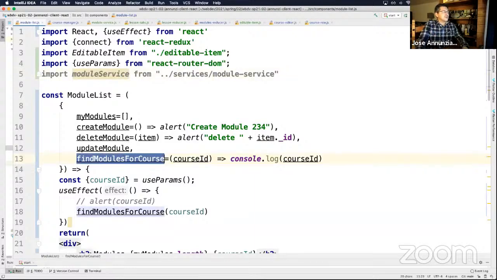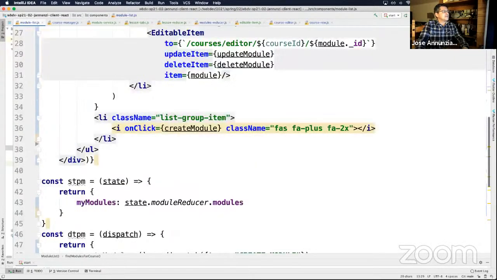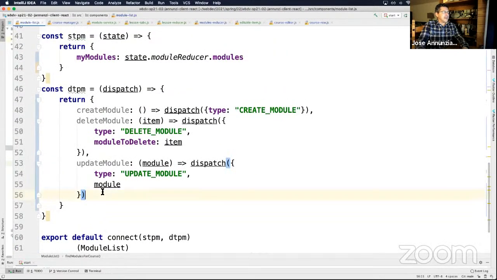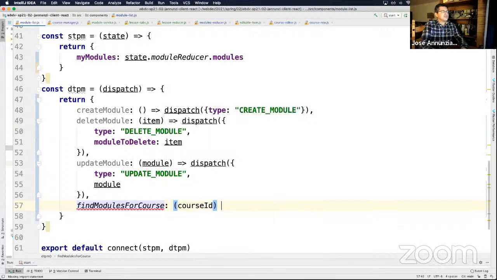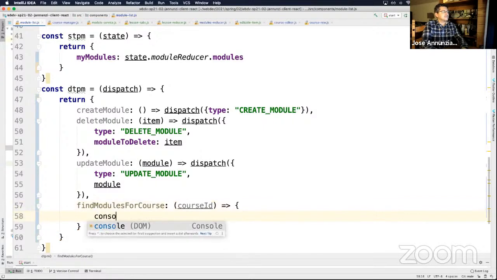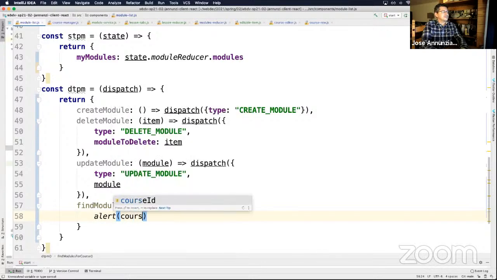Anyway, who's going to be passing this to me? The dispatch mapper is going to pass it to me. Here's the function. I'm going to pass you the course ID, and make sure that we can do an alert with the course ID.